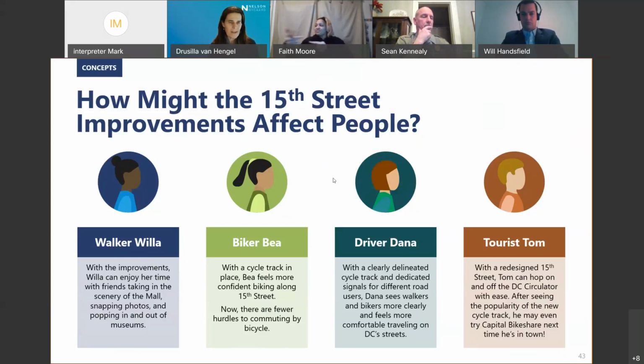Biker B will have a similar experience with the cycle track in place. B will feel more secure biking along 15th Street. She will be moved off of the potential conflicts with people walking like Walker Willa by being in a designated and clear lane. And there are fewer hurdles and more connections to commuting by bicycling by filling in this gap.